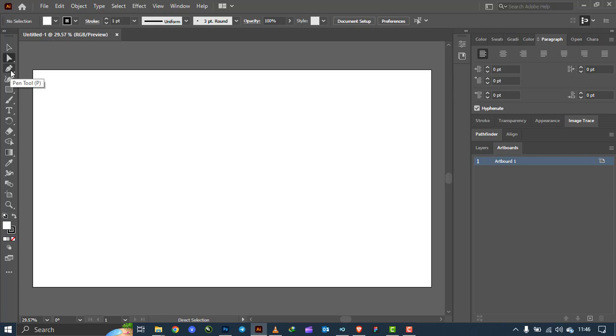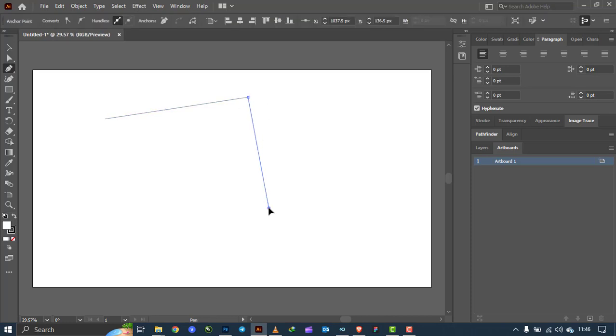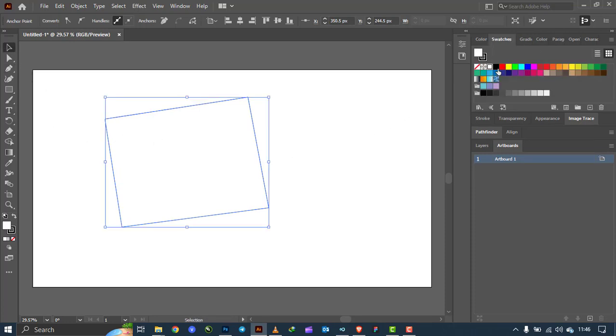Then our next tool is the pen tool. The pen tool enables you to draw anything on your artboard. Let me give you an example. You click on your pen tool, then now you can draw anything, and that's it. We have this shape, then you can give it a color. So that is the pen tool. The pen tool enables you to draw anything. We will dive deeper into the tools and show you exactly what you can do with them.